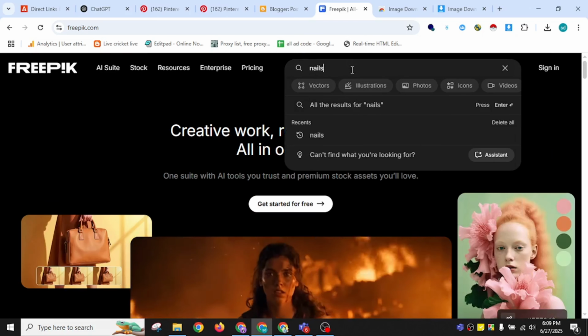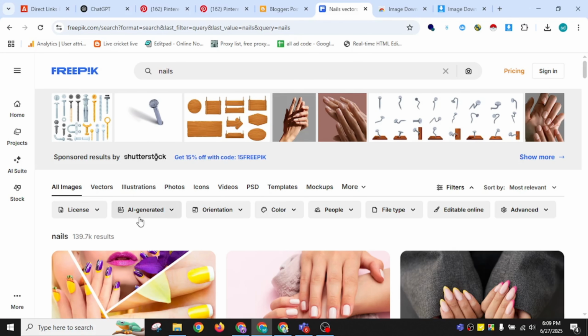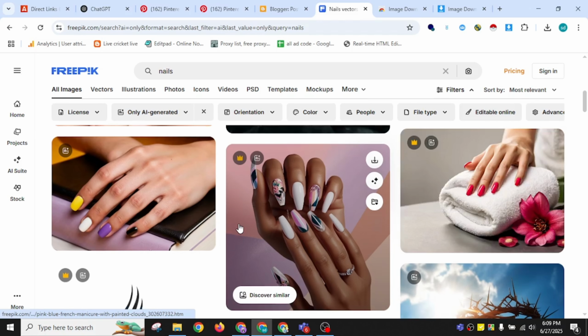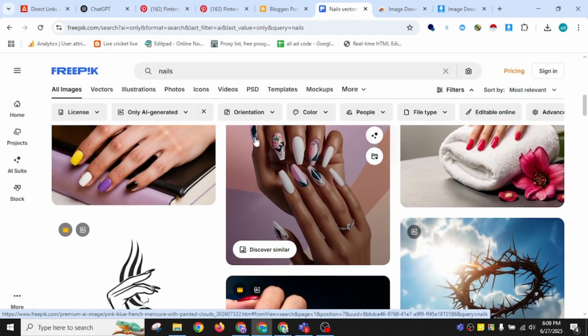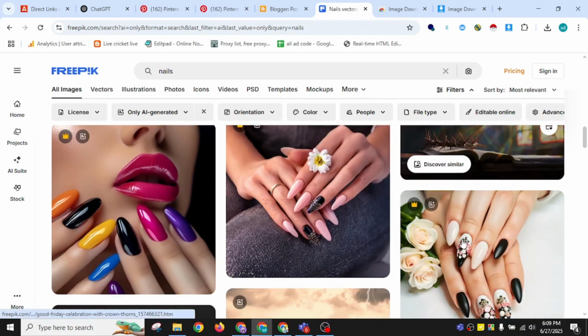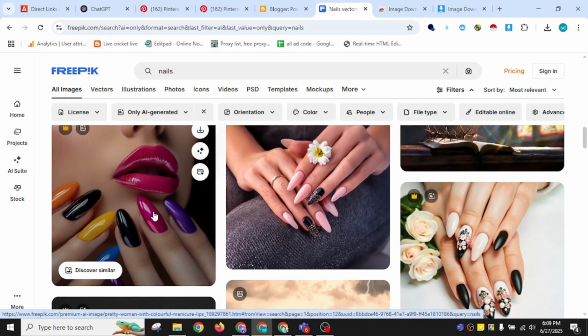So you go to Freepik and search nails. Okay, after nails you can easily select AI generated or exclude AI generated. I selected only AI generated. See, these are all AI generated. So after that, what will happen? I need to download this high quality image. But how? And how can I reuse this?